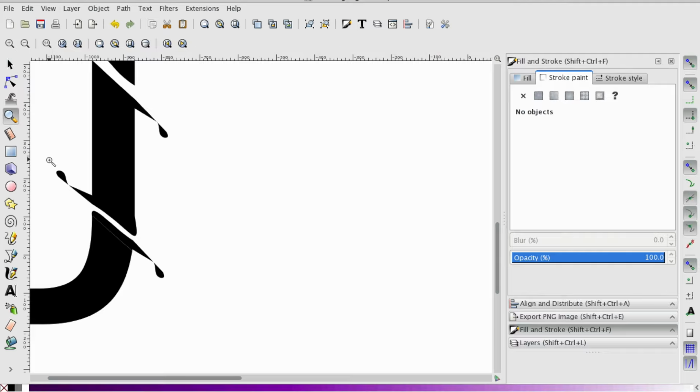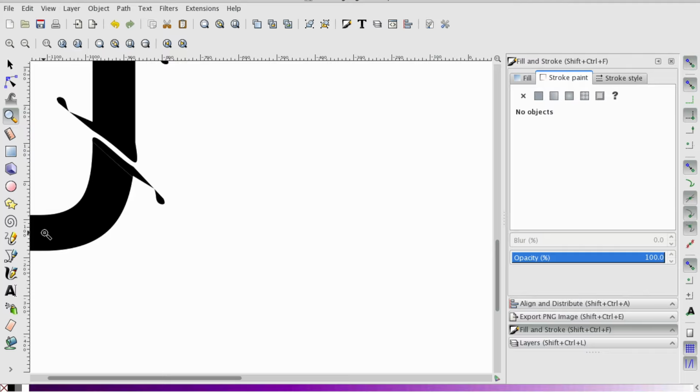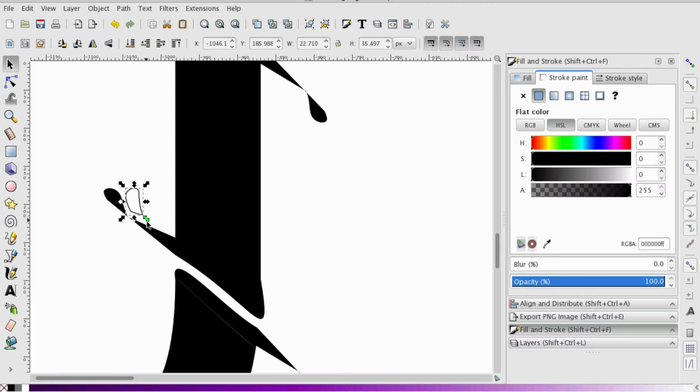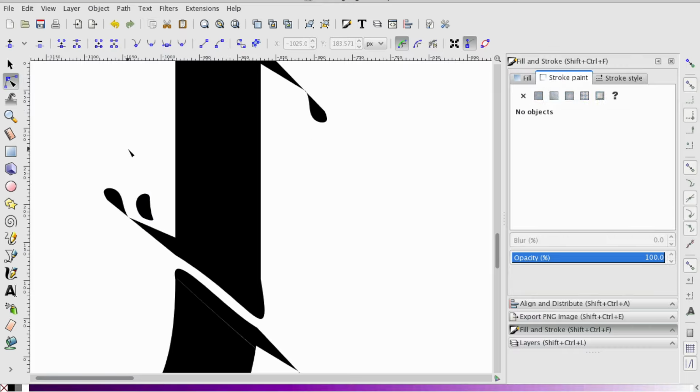All right. So you see some slicing going on here. You can add maybe like a little, I'm going to shut the snap off. I'm going to add like a little droplet here. Round that out, and we're going to fill it and remove the stroke.